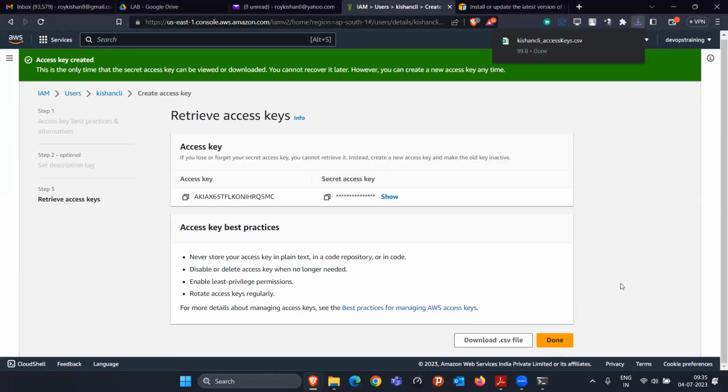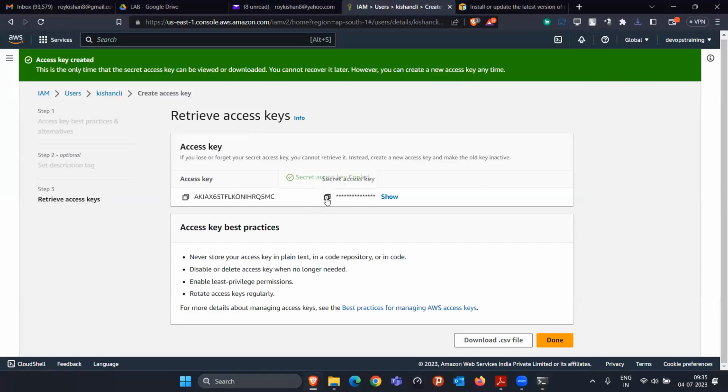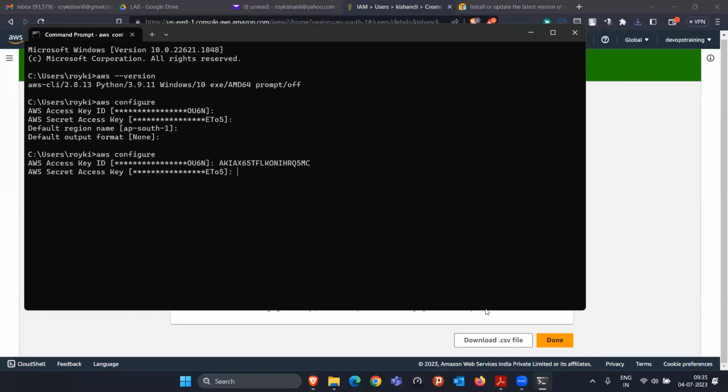Now, once we save this file with the access key and secret key, what you have to do is copy this access key and again type the command aws configure. Here you have to paste this access key and press enter. Now it is going to ask us to paste the secret access key. I will copy the secret access key, come here and paste it. I will press enter. By default, my region name is ap-south-1 only.